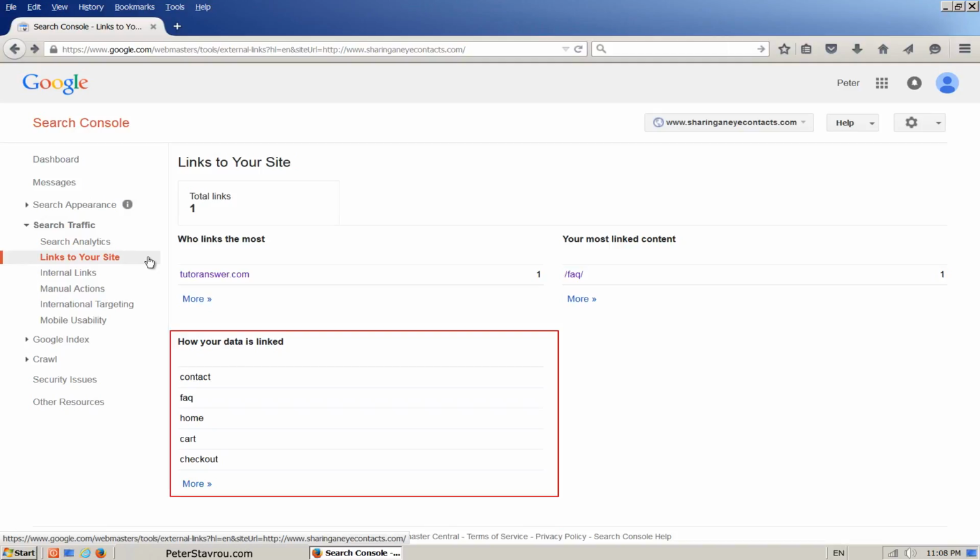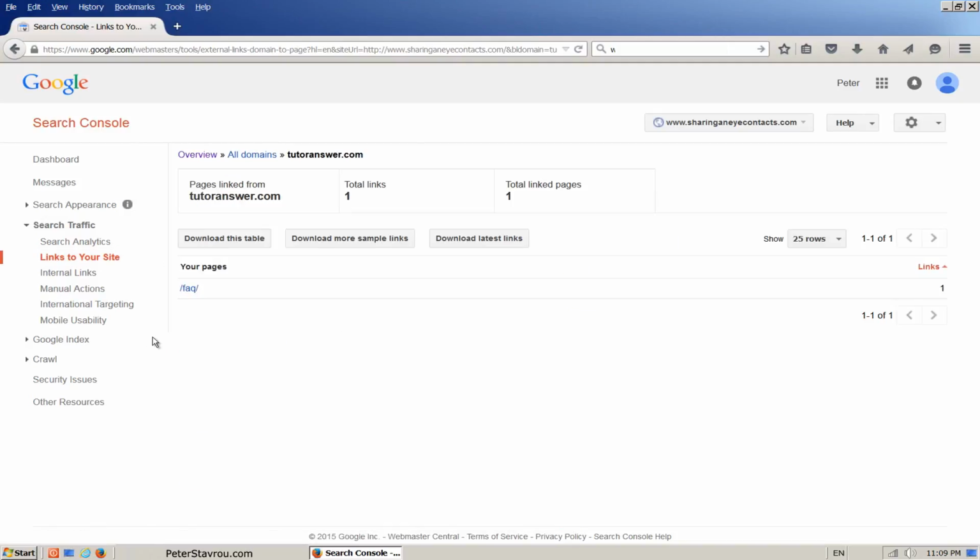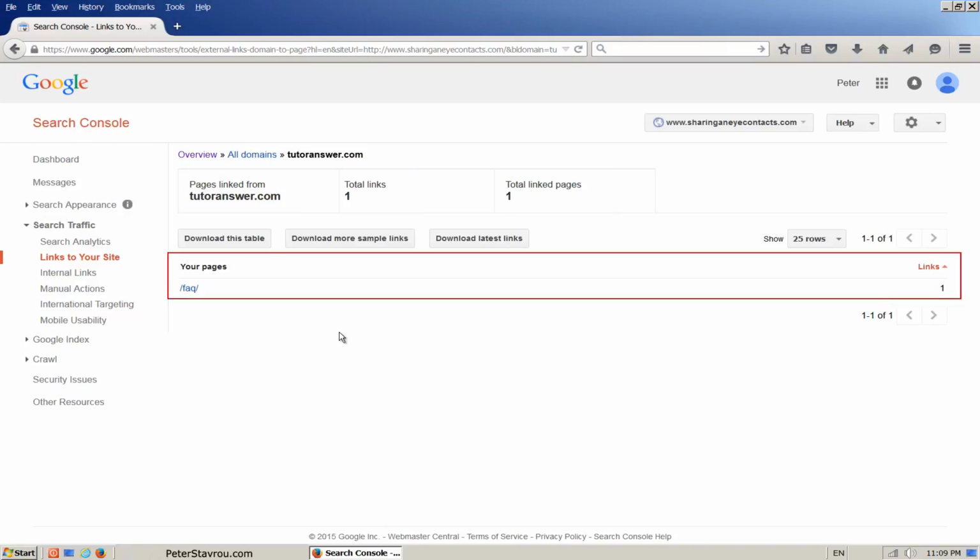If I wanted to see some more information related to tutoroanswers.com, I can simply click on the link, which will show me the total number of links they have pointing towards my website, the amount of pages they are linking to, and which pages exactly they are linking to.